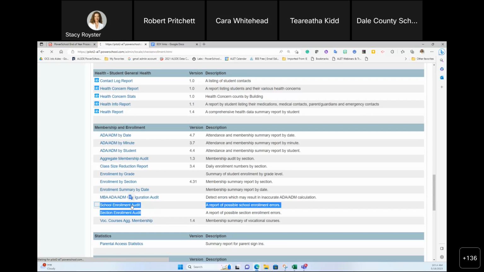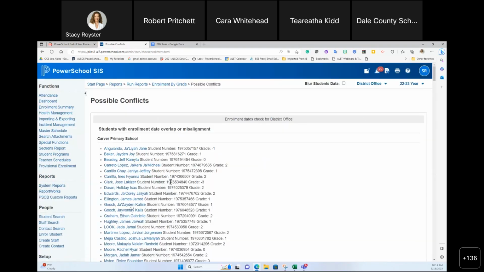Let's first go to the school enrollment audit. So you're going to see different areas of these right here. This is going to tell me first a list of any students with enrollment date overlaps or misalignments. So what it's doing is it's taking the kid and looking at when their entry and exit dates are compared to what the years and terms and your start dates for your school are.